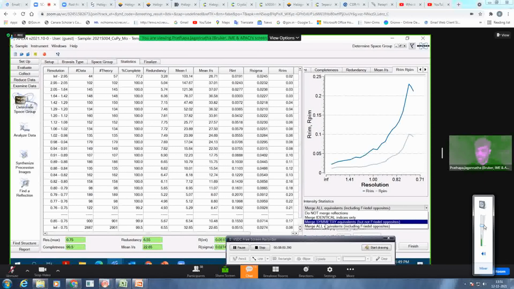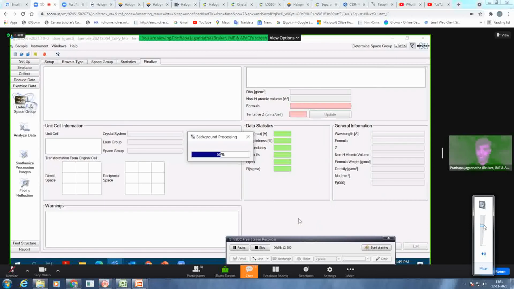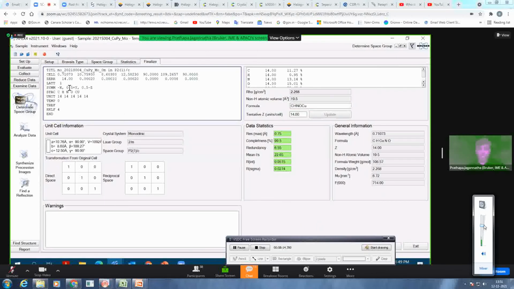You can merge the Friedel equivalents, but if you do not want to merge Friedel opposites, you can do those things just here. But this is centrosymmetric, so it doesn't make any difference. So I'll keep it as it is. Then click on next. On the left hand side, you now get the INS file, which only came last time. In Apex 4, you get unit cell information here with the crystal system, Laue group, space group, and also any transformation matrix applied will be displayed here. And then it comes with the data statistics table and the general information table as well.